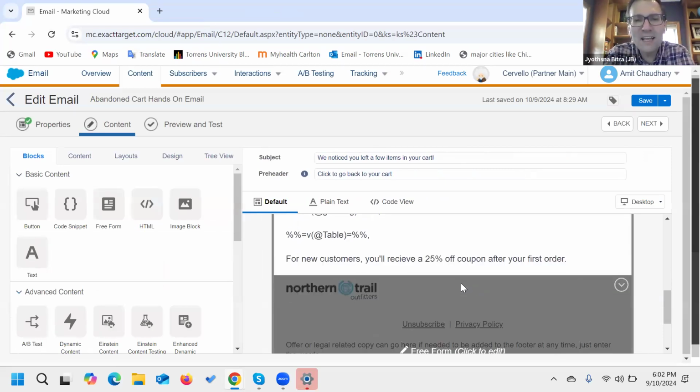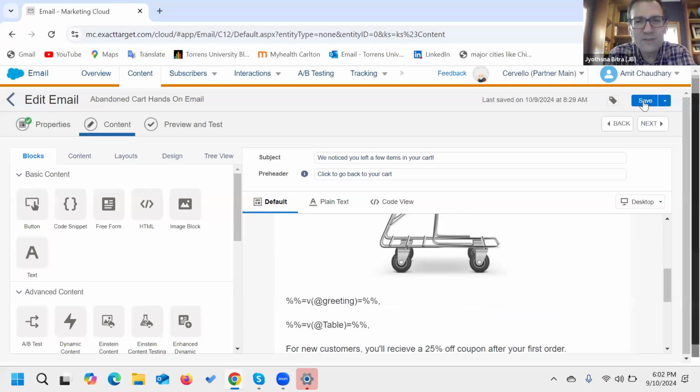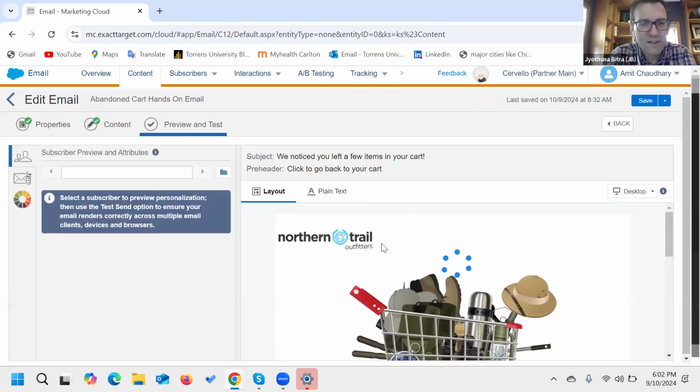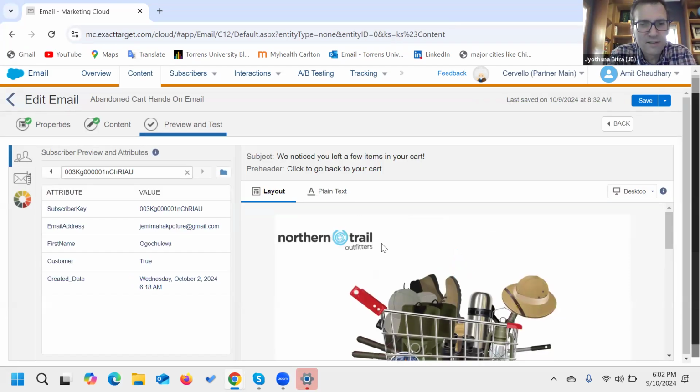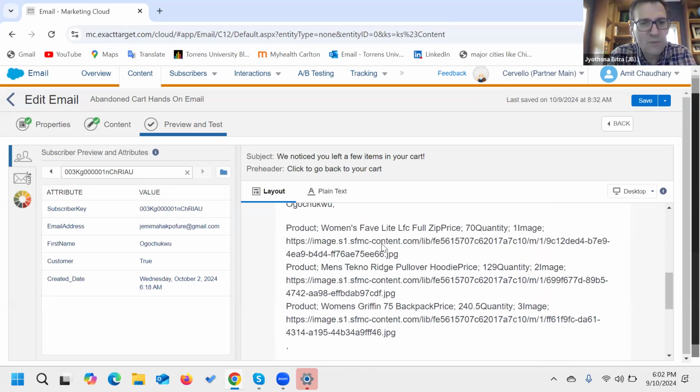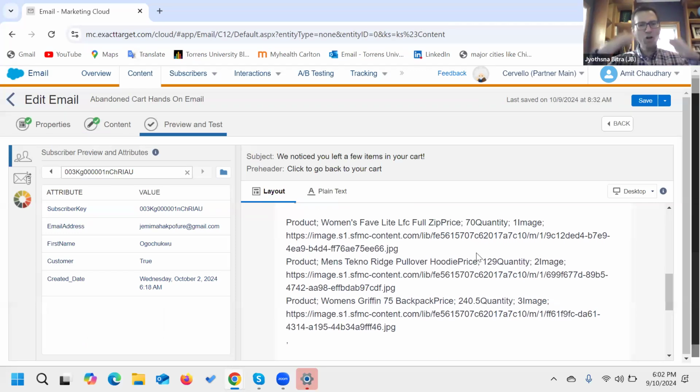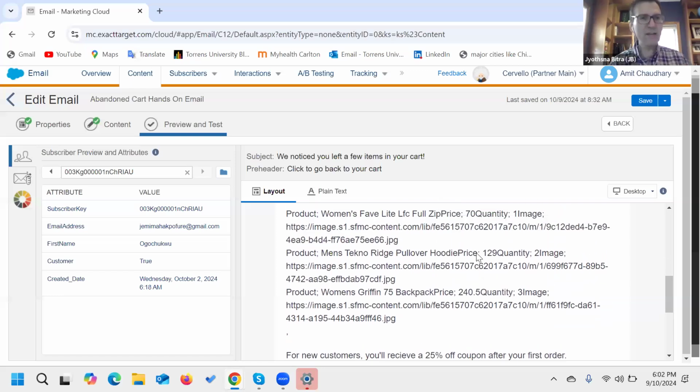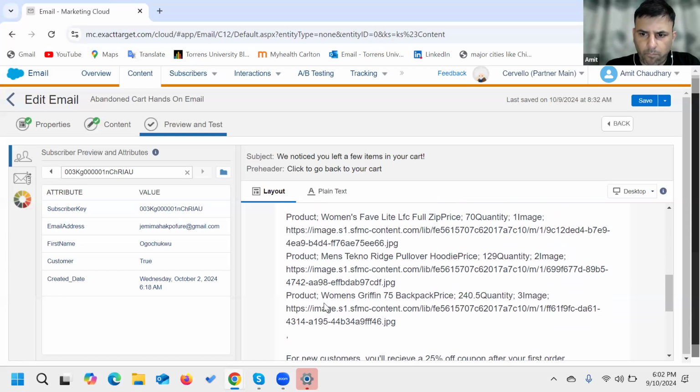Awesome. Let's hit save though in the upper right hand corner, just in case. To your point, it's good just to save all that. Excellent. And let's preview this. Let's see what we've got for this table. And let's scroll down. Okay, so we've got product, women's fave light LPC full zip. We've got the price, the quantity, and then the image. And we've got all three rows here, and it is pretty basic, right? Yep. This isn't formatted in a table.